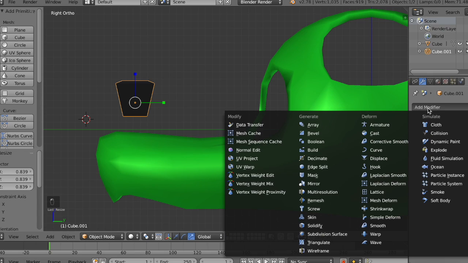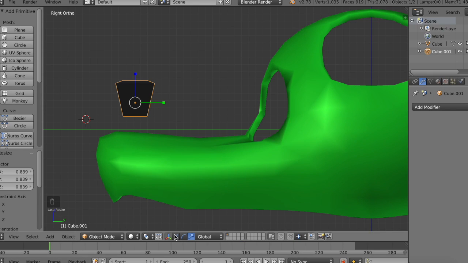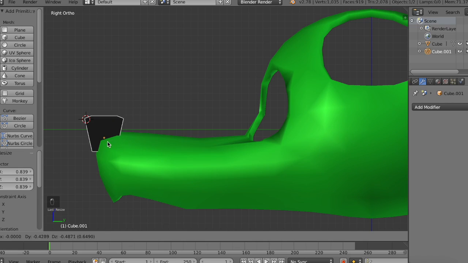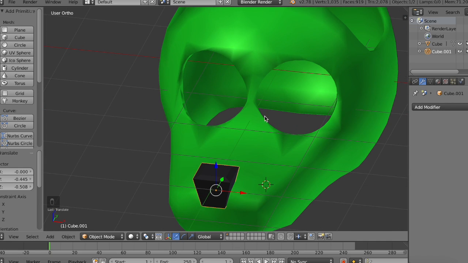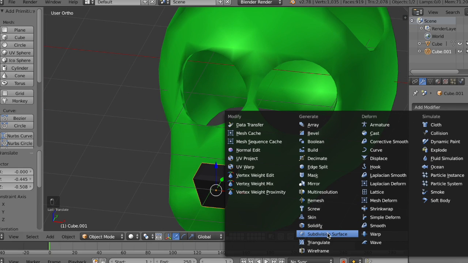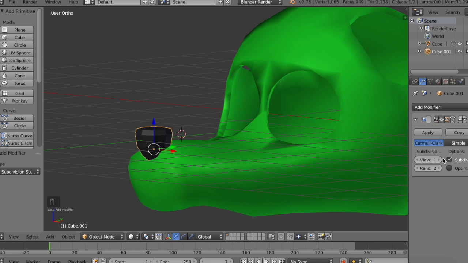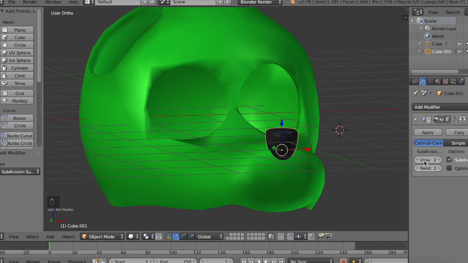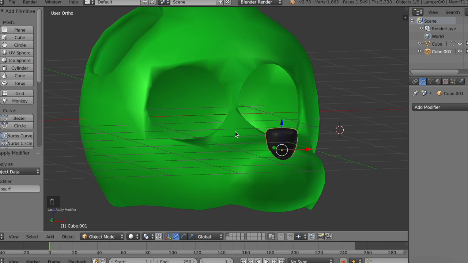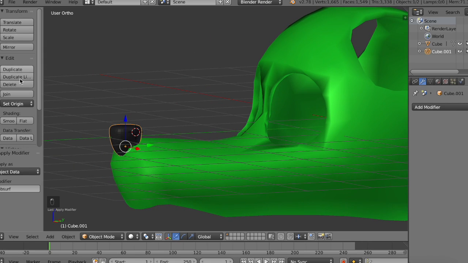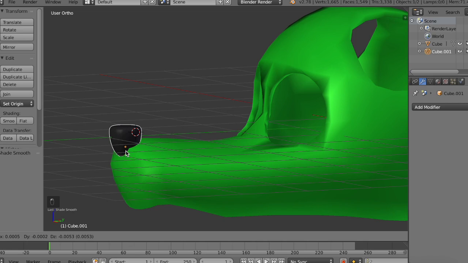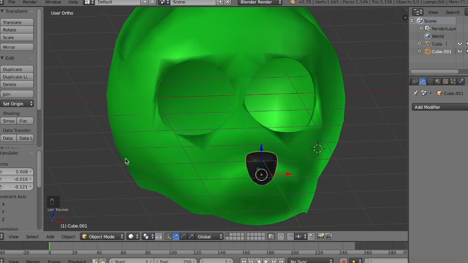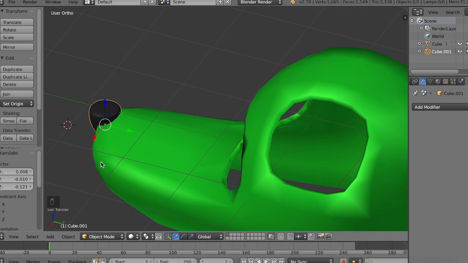So we're going to go over here. Actually, I'm going to place this. And we are going to Subdivision Surface. I'm going to go for 3. Now that it is a 3, smooth it out, and now we have a nose.